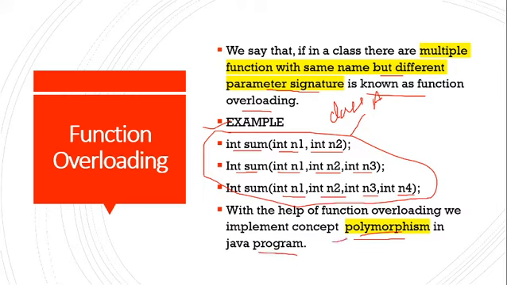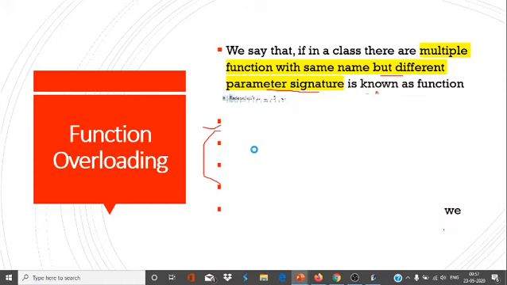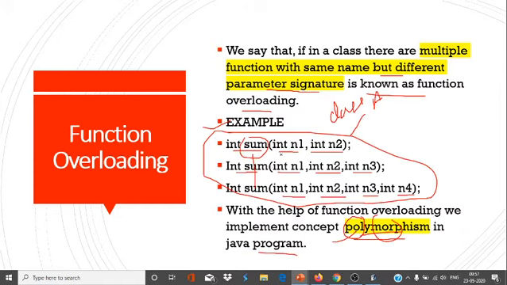I have already discussed polymorphism. Polymorphism means many forms, meaning an object has different forms in different places. Like the same function sum is used to find the sum of two numbers, three numbers, or four numbers, and this is the implementation of polymorphism. Now let's understand through an example.